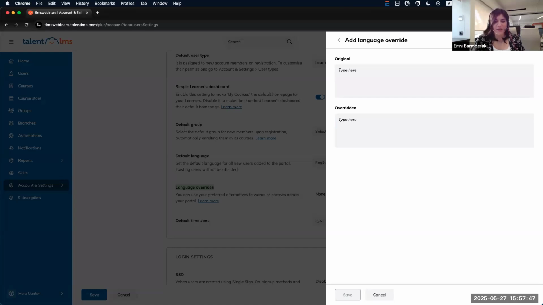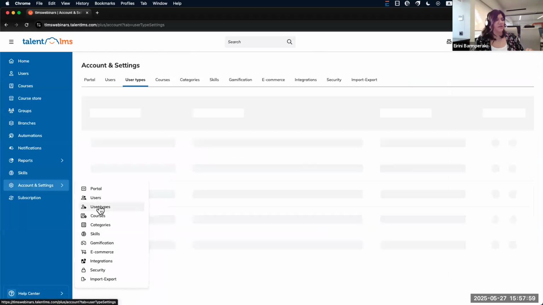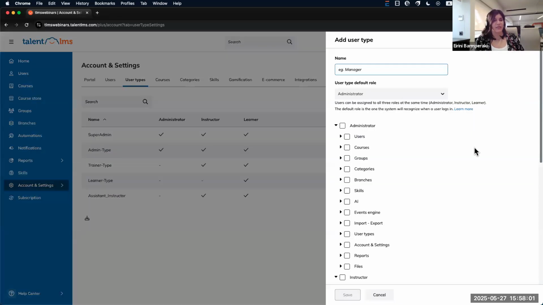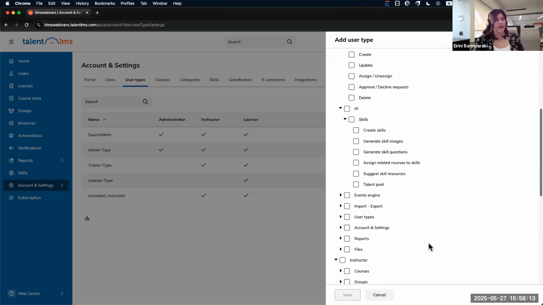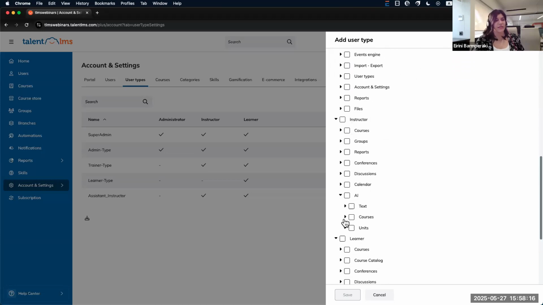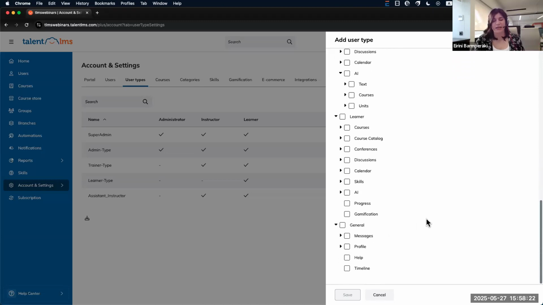And there's a last question coming from Sam. Can I turn off the AI option on skills? As we demonstrated a little bit earlier, from the account and settings, go to user types. And from here, you can customize the permissions in regards to skills on an admin level. We can expand in here. And we also have AI permissions in here, and for the instructor, the AI, and for the learner as well, AI. So in general, through here, you can customize permissions in regards to user types in TalentLMS.